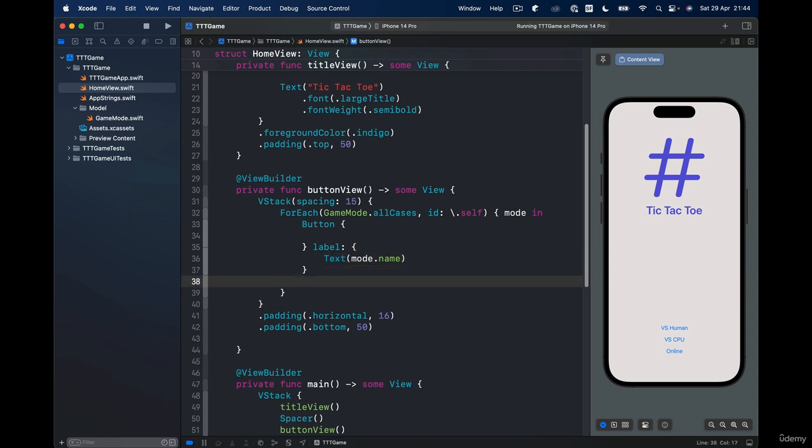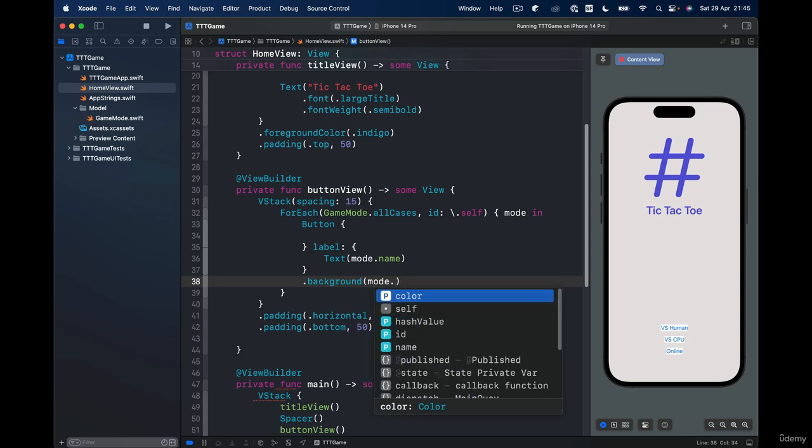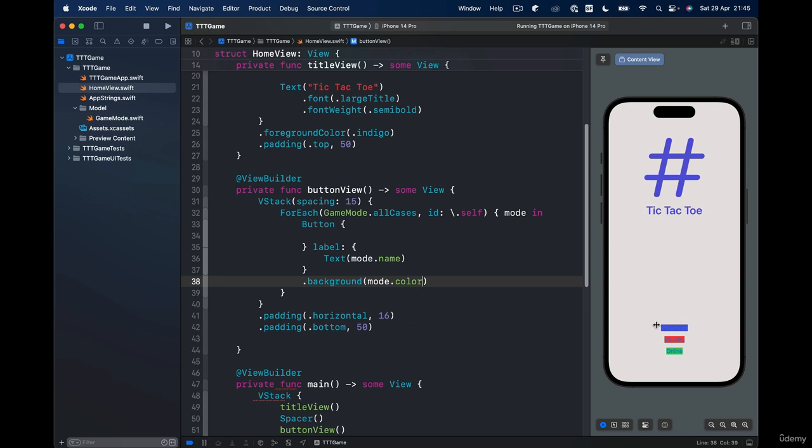And then we want to add some kind of background. We could just add a background color here, and it would be our mode.color, but this really doesn't look nice. So what we are going to do is create a special style for our application, that we will apply to our buttons, so that all the buttons look nice on every platform or every size of screen that we are going to have for our application.